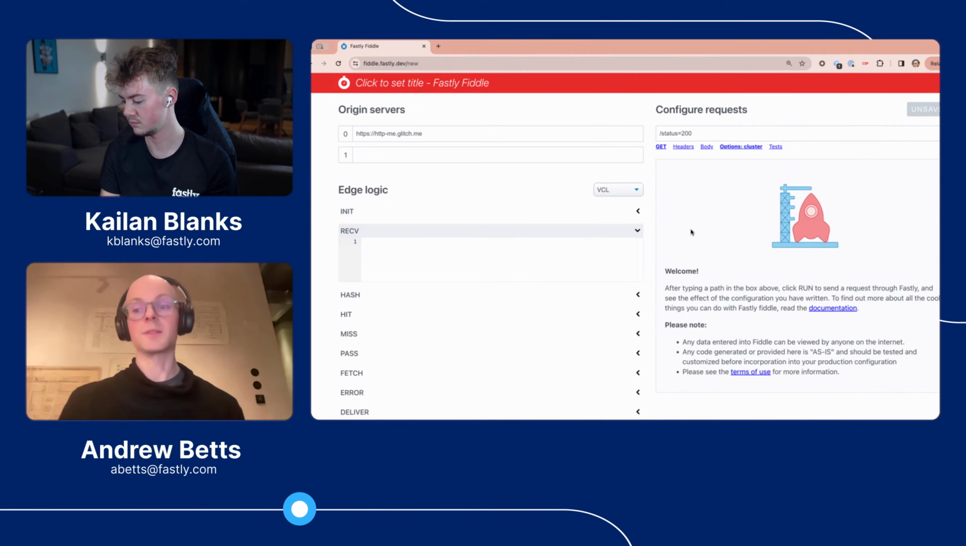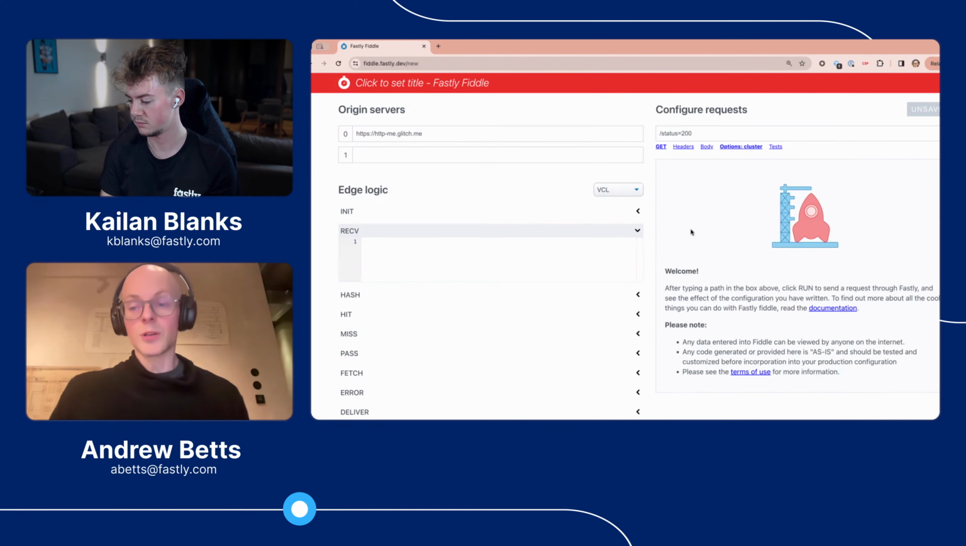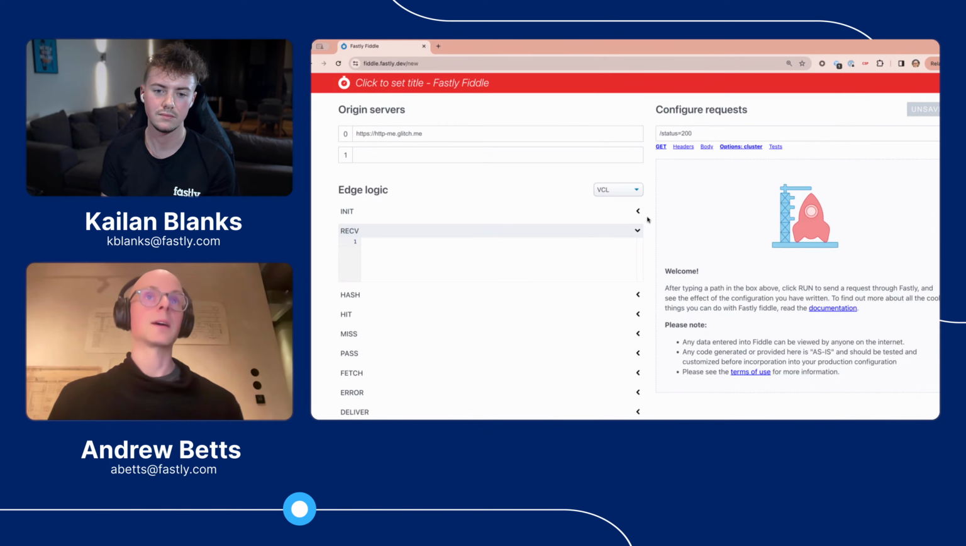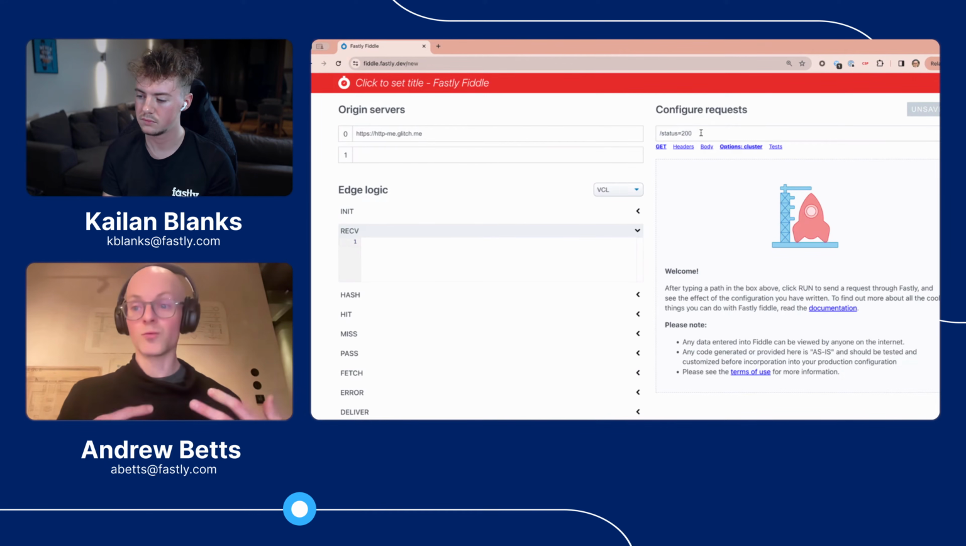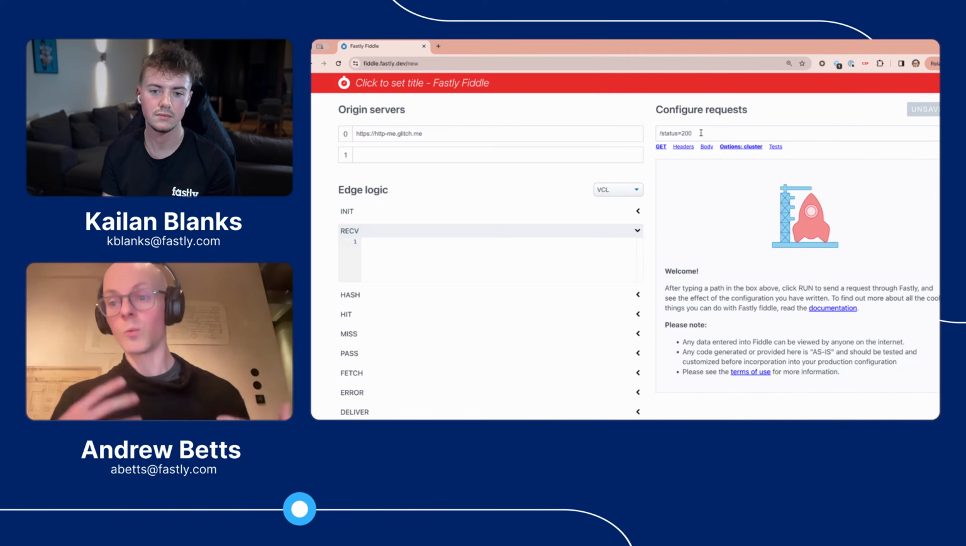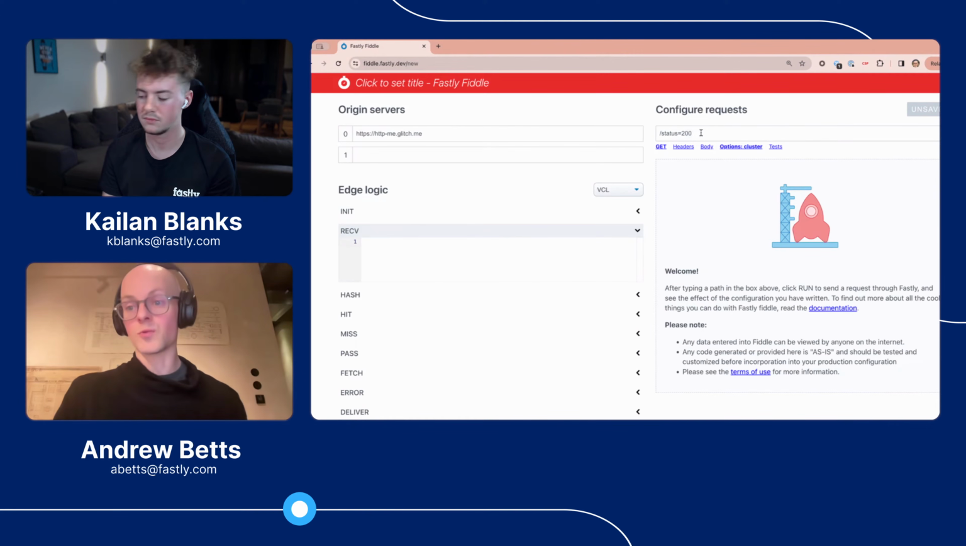And what Fiddle is, is a little tool that allows you to write code that you can run in a Fastly service, and you can also create all of the resources around it. So things like origins, which you can define up here. And then you can also create template requests. So examples of requests that might be submitted to your service by end users. And then you can run those requests and see what would happen if that service was running on Fastly with that code.